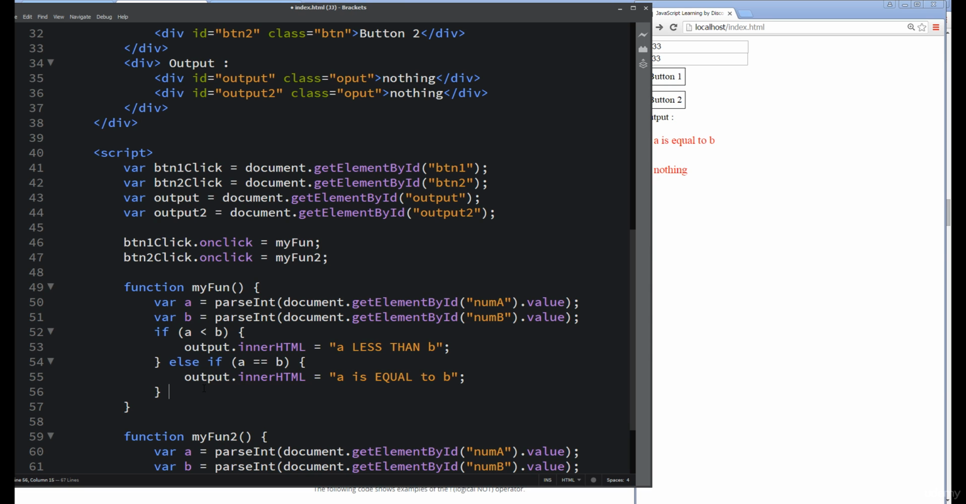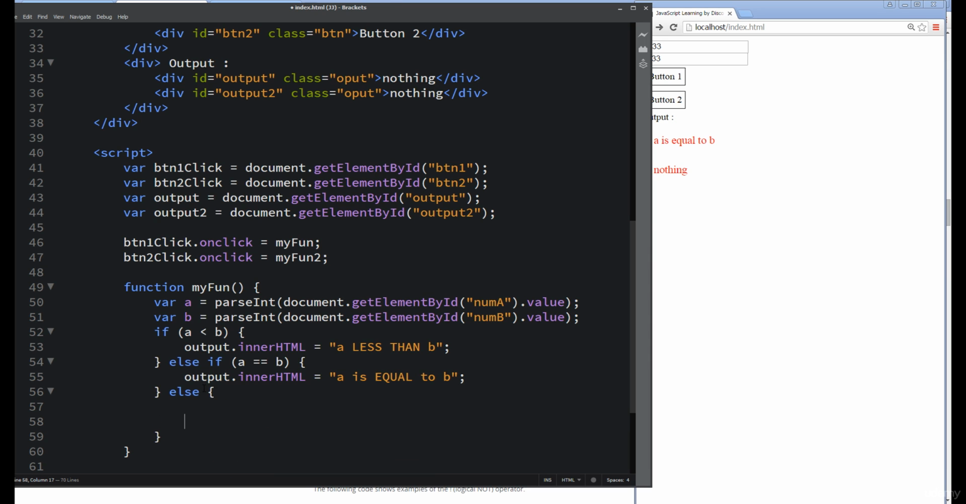And then lastly, we have another option here where we can just do else. And within the else, I'm going to just output that output. So A is less than B, A is equal to B. So this one, if none of these are true, then A must be more than B.